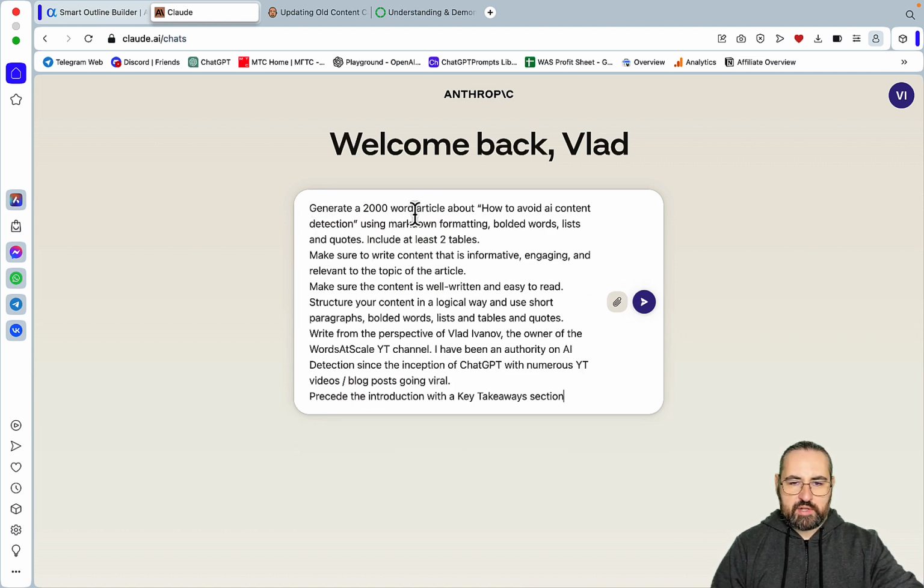Generate a 2,000-word article about how to avoid AI content detection using markdown formatting, bolded words, lists, and tables, and quotes. Include at least two tables. Make sure to write content that is informative, engaging, and relevant to the topic of the article. Make sure the content is well-written and easy to read. Structure content in a logical way, blah, blah, blah. And this is the most important part, right from the perspective of Vlad Ivanov, this is me, the owner of the WordsAtScale YouTube channel.